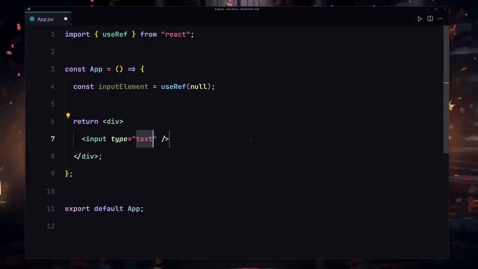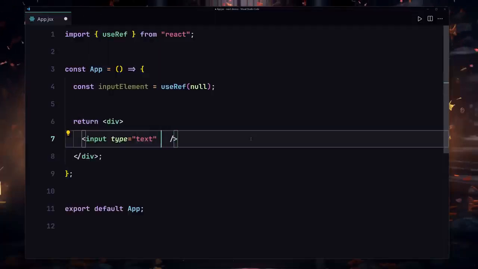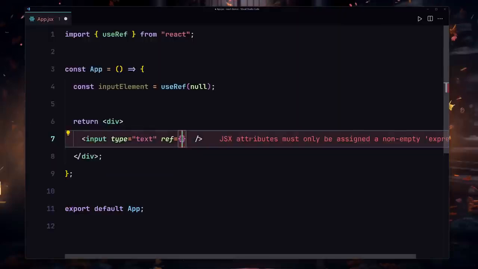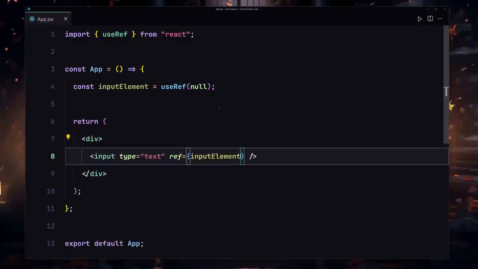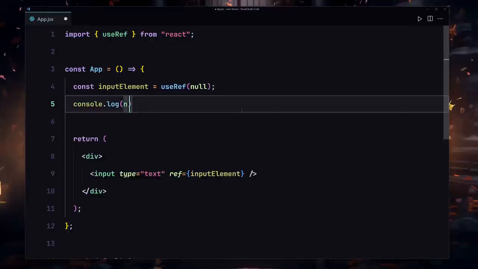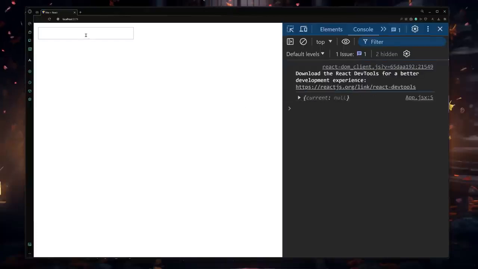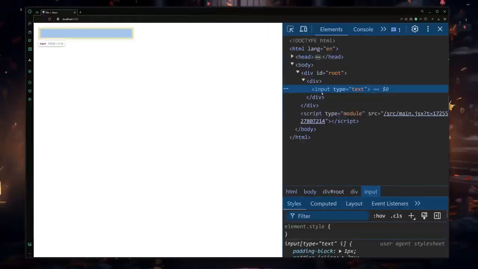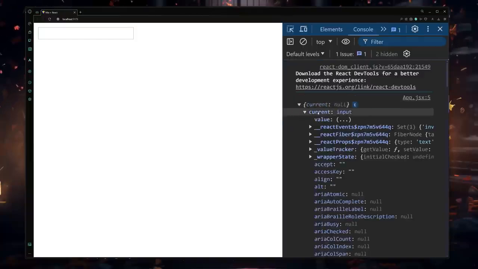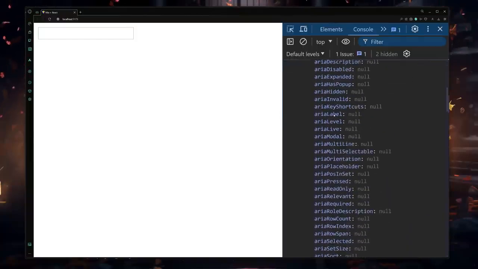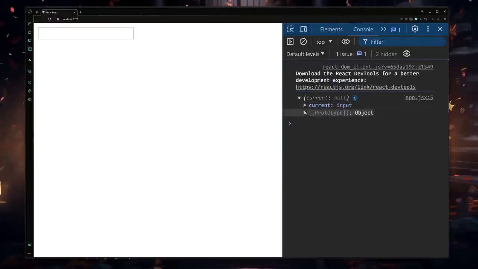I'll create my input element right here, and the type will be set to text, and I'm going to use the ref property. This ref property allows us to attach this ref to our specific element. So I'll use my inputElement right here, and now if I save my file, let me log that to the console once again. I'll use inputElement, save my file and refresh. Okay, here you can see we are now getting our input, and we are also getting our current property. If I expand this, that current property is now pointing to this input element right here, as you can see. If I expand this, we have the value property. We have a lot of things that we can do with this HTML element.